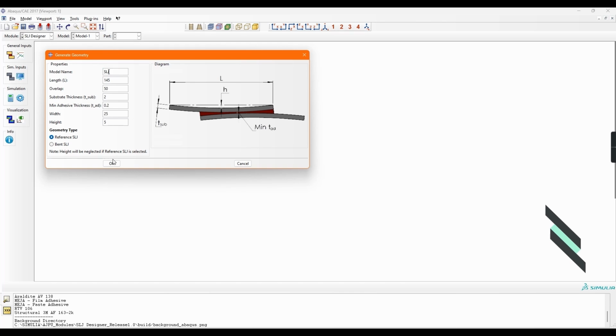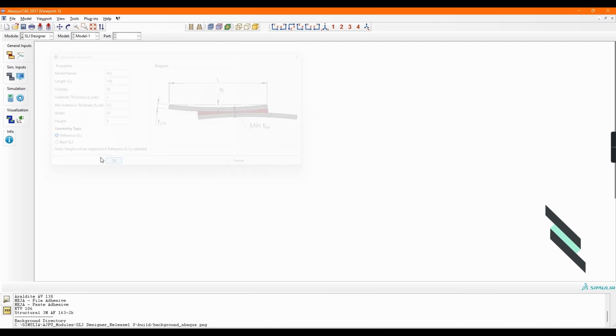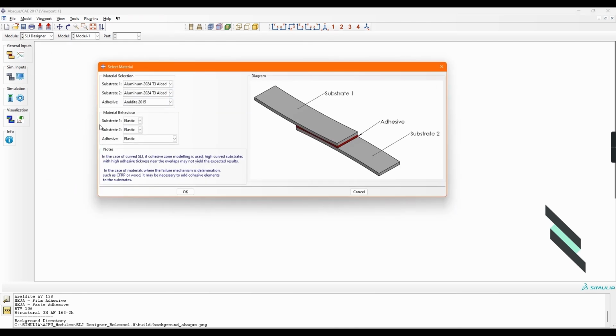Initially, we must define the dimensions of the joint we want to simulate. For this, we need to consider both the substrate and the adhesive dimensions. Then, in terms of materials, we can choose both the substrates and the adhesive materials using this window. We can perform an analysis of dissimilar or similar joints by selecting the adequate materials. For each substrate we can define its behavior as elastic or plastic, and the same is applied for the adhesive.